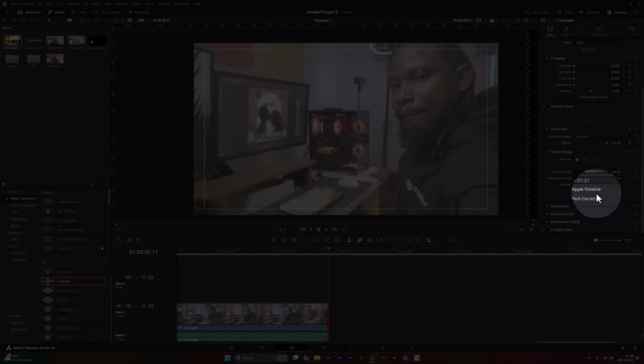What does it mean to ripple the timeline? What is pitch correction? You know, when you make a video fast, the pitch will increase, right? So maybe you want to do pitch correction. The video is fast, but you want to still maintain your voice, instead of it becoming a chipmunk sound. That's what the pitch correction is there for.